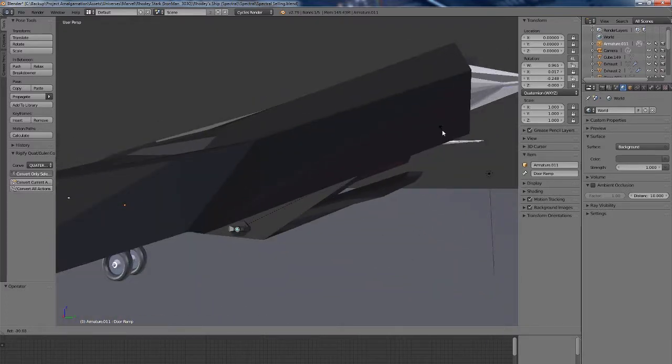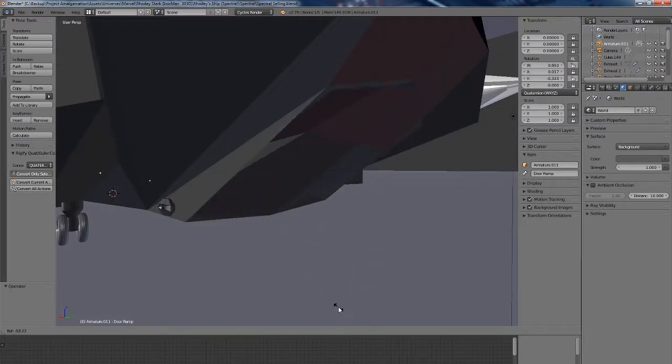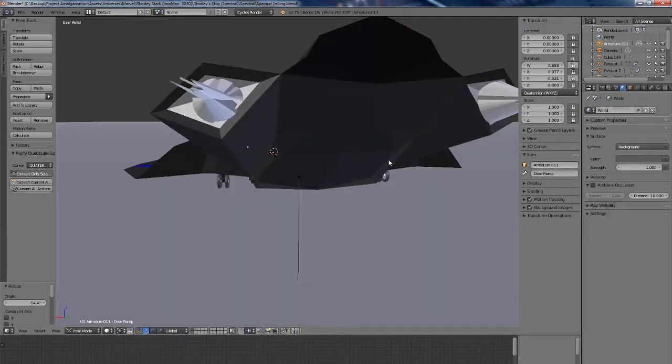The door doubles as a ramp, and I'll show you why I designed it like this in a minute. So I had to look at a lot of different sci-fi dropships and even real life things to come up with this design.